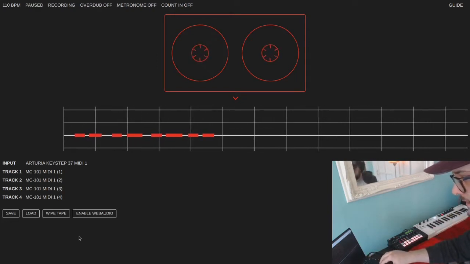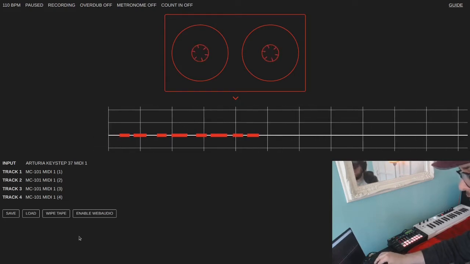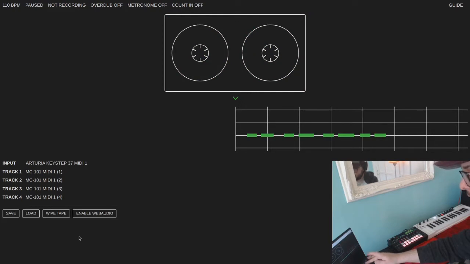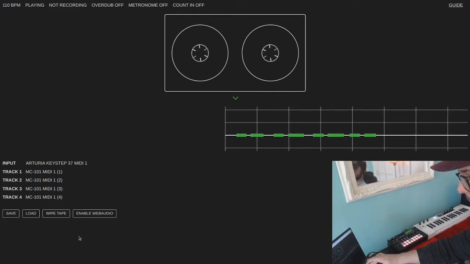So you can see that we have a representation of the notes down there. If we go all the way back, which you can do by doing Shift P, which is kind of like stop, or you can just go back. So I'll do Shift P. We'll turn off recording just to be safe, and let's play back.